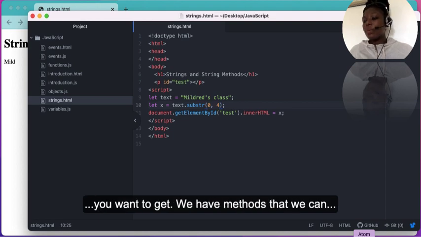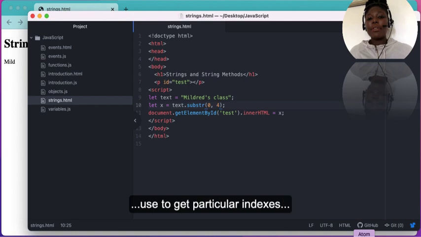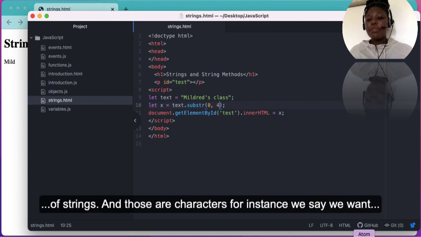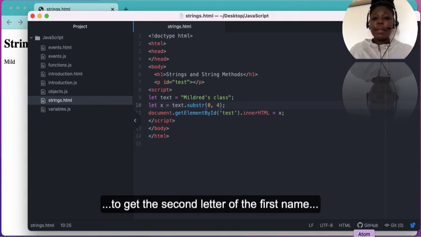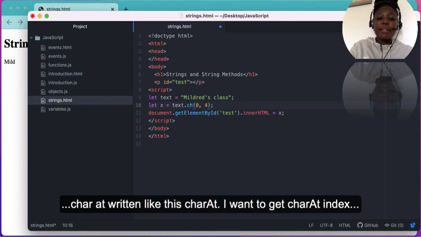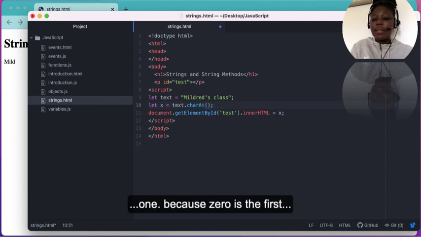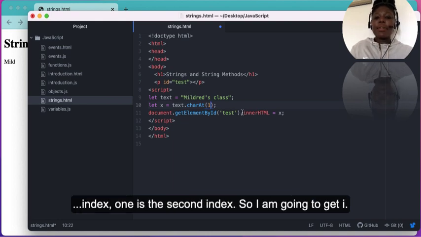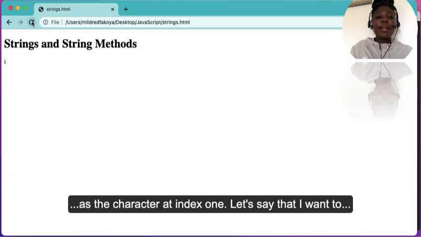We have methods that we can use to get particular indexes of strings, and those are characters. For instance, say we want to get the second letter of the first name. We have a method called charAt, written like this. I want to get charAt index what? 1. Because 0 is the first index, 1 is the second index. So I'm going to get I as the character at index 1.